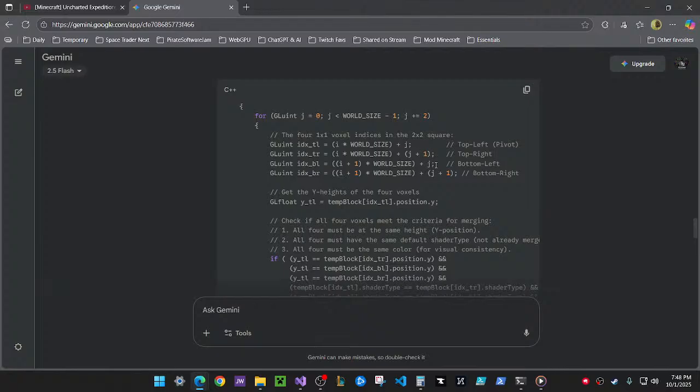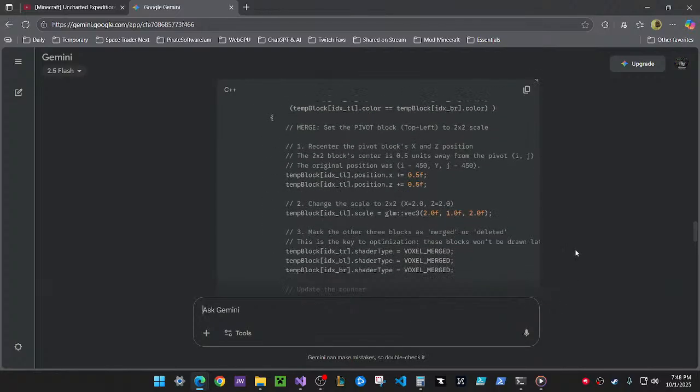See, it's only going in one direction. Top left, top right, bottom left, bottom right. It's only checking, yeah, so I don't understand why it's arguing the way it is.